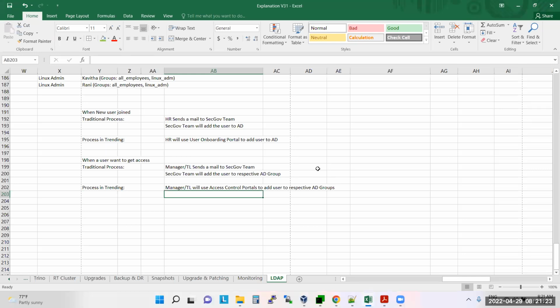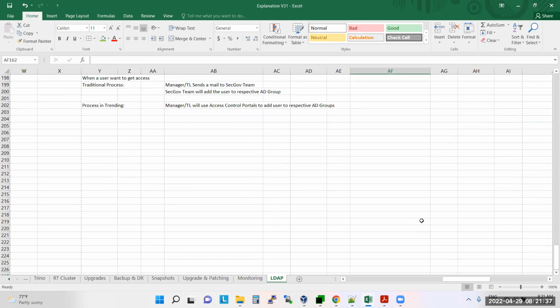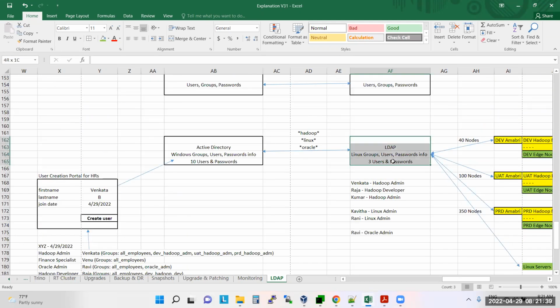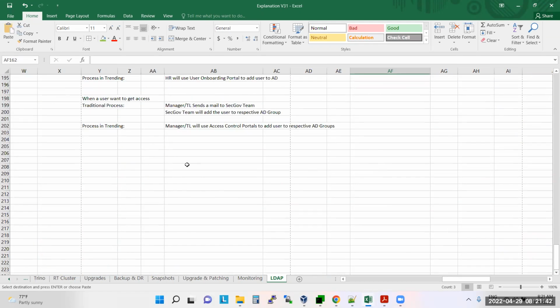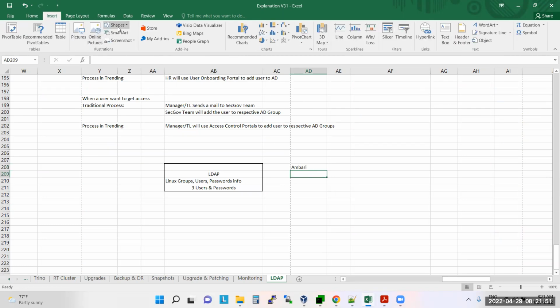Sir, in the case of Ambari logins and LDAP, what will they do? Here we can have LDAP, right? See, I have an Ambari server and I have LDAP. I can integrate Ambari with LDAP. If I integrate Ambari with LDAP, what will happen?